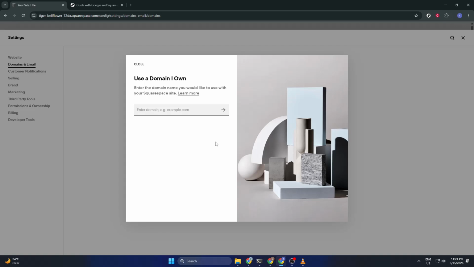And that's it. You searched for Squarespace, clicked the profile icon, went to the account dashboard, opened your website, used the search bar, selected domains, and then opened Domains I Own. Pause the video as needed and follow along at your own pace.